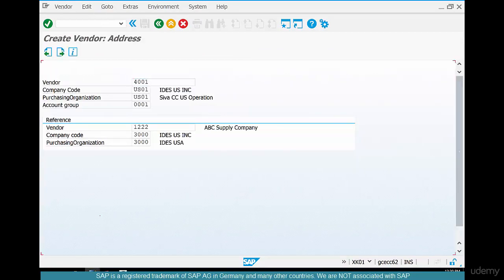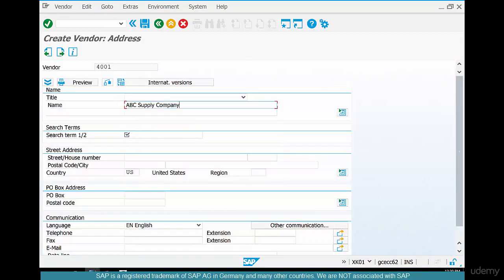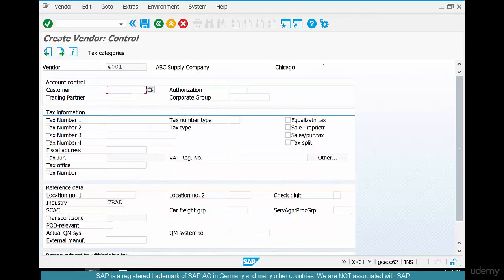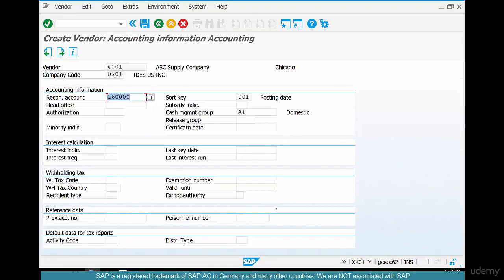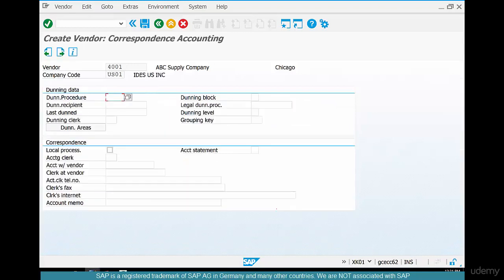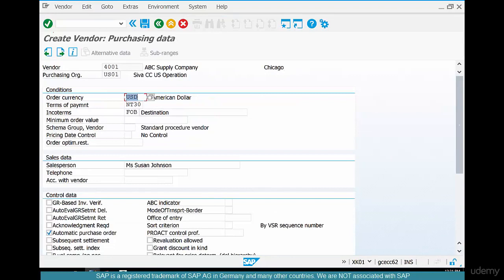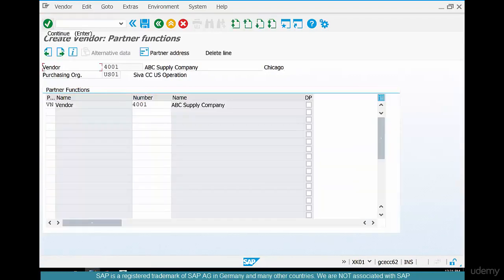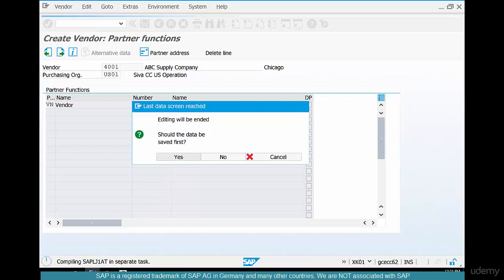4001, ABC Supply Company. The search code is ABC and some address in Chicago, Illinois. Now you should not see that error. So let's keep going. Hit enter, enter, enter, enter, enter, enter, and save. So you've just created the vendor 4001 as ABC Supply Company.